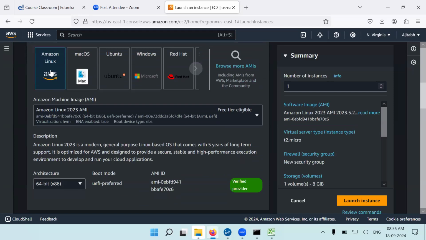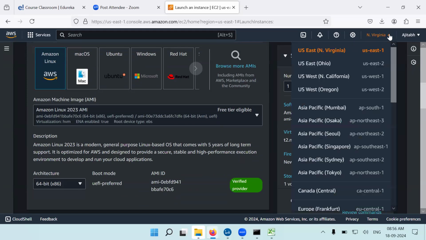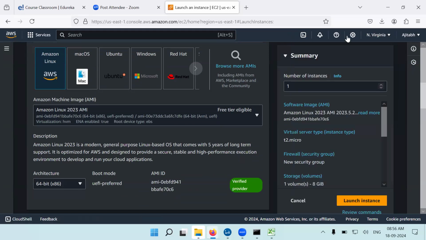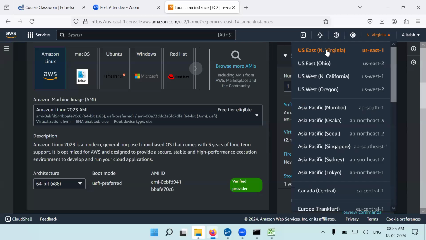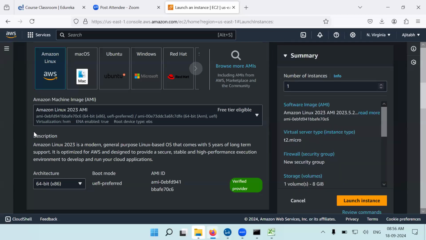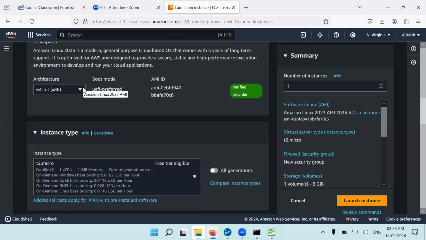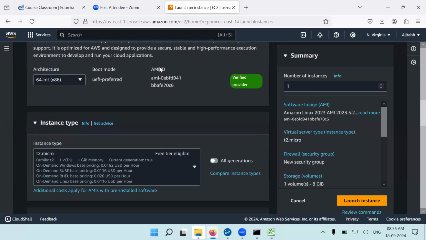Here I am choosing Linux because most of the time we'll be working with Linux. Make sure that you are in a specific region. Whatever region you prefer, you should stay within that, otherwise you may make some mistakes here. Mostly I will be working in the biggest region, North Virginia, US East 1. And you can see I'm choosing this AMI.